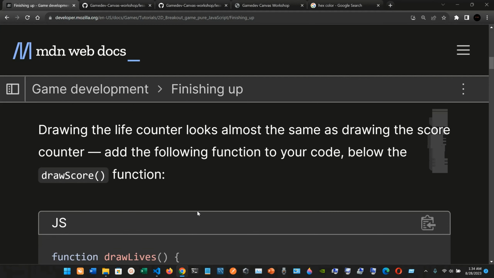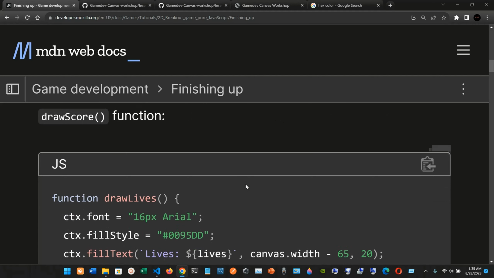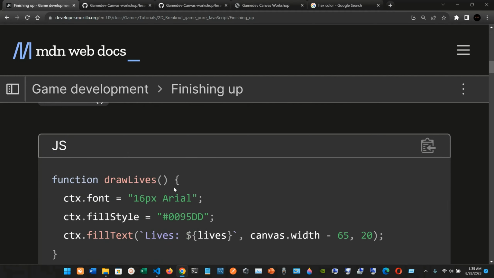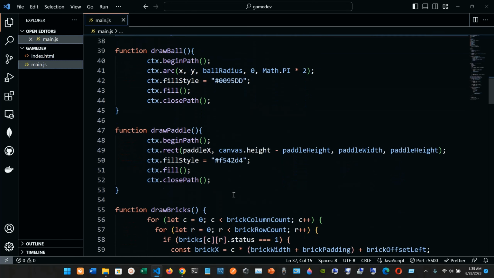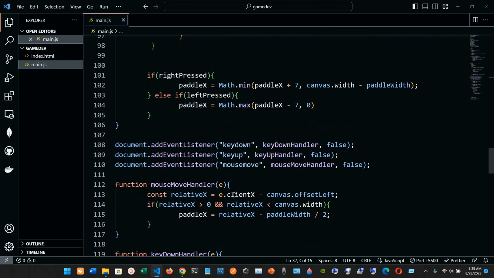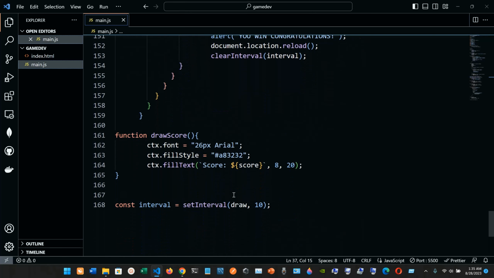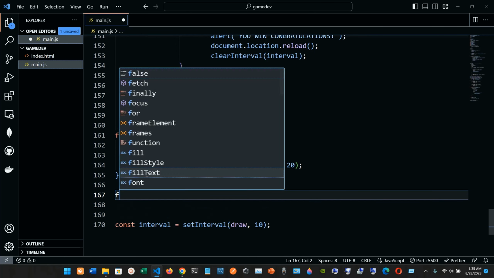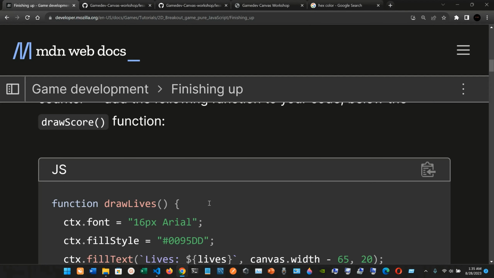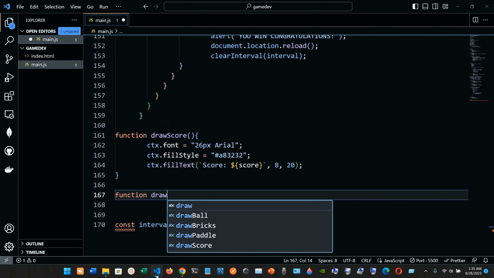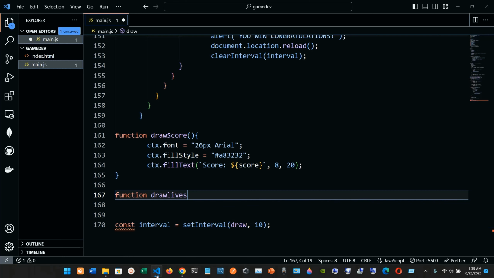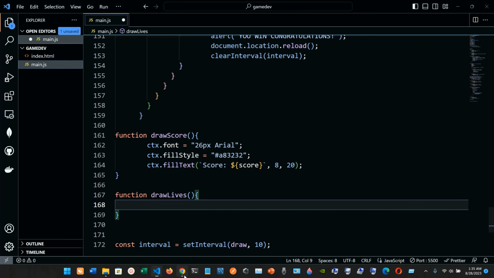Drawing the life counter looks almost the same as drawing the score counter. Add the following function to your code below the draw function. So we're gonna go below the drawScore function. Let me see, what is the drawScore function? Okay, drawScore function. So we're gonna go below, and we're gonna create a new function, and we're gonna name it drawLives. We need camel notation. Okay, parentheses and then open curly braces, so that's fine.